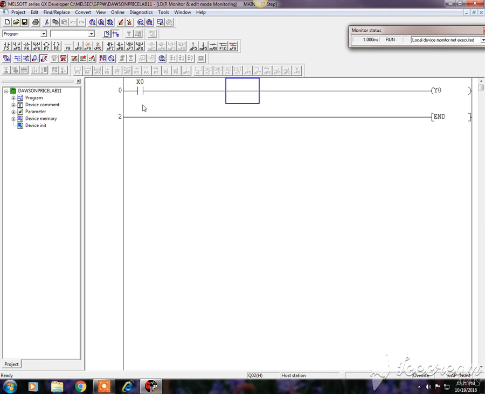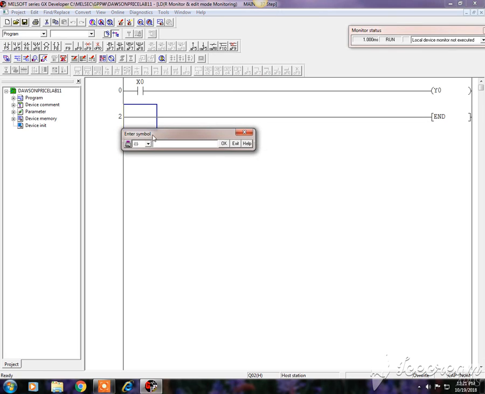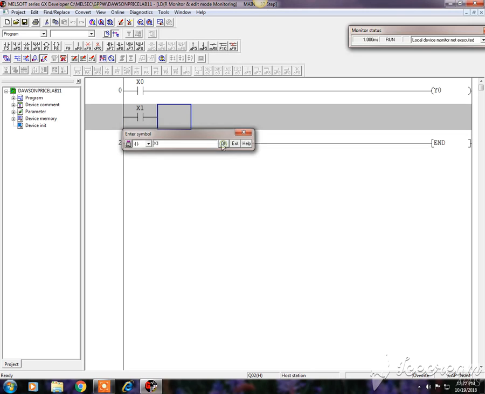If we want to add a new line, you put your cursor where you would like to add your line and just insert a contact. We're going to put a normally open contact and call it X1. And then we're going to add a coil, an output. We're going to turn on a light, which will be Y1.